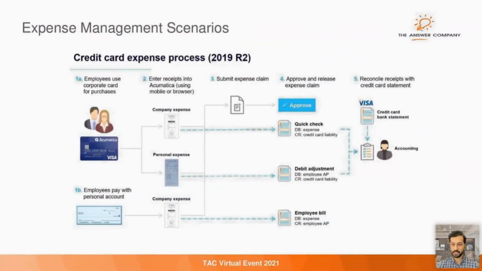In today's demo presentation, we will cover 3 different scenarios within the same expense claim. The first scenario is where an employee uses a credit card for business expenses. This is the first lane in this diagram, where the employee uses the corporate card for purchases and enters an expense receipt into Acumatica. You can do that through the mobile app or directly in the web application. The expense receipt is combined into an expense claim and submitted for an approval process.